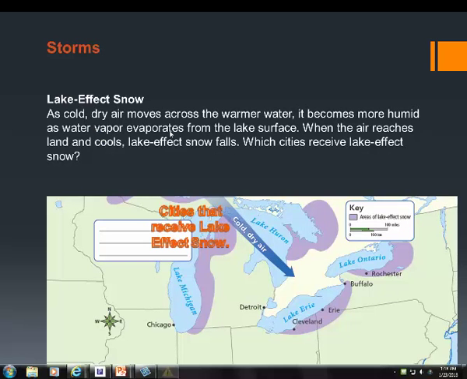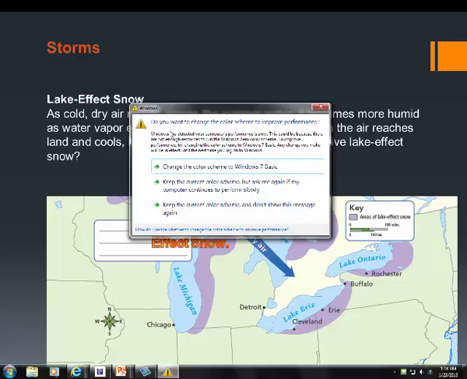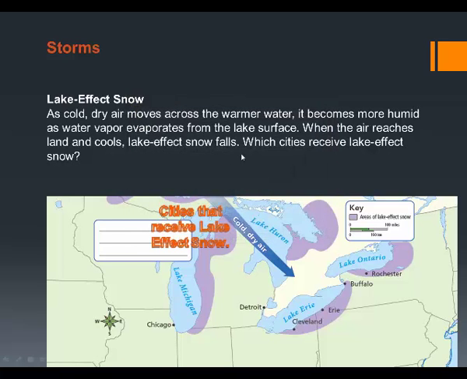Lake effect snow. Lake effect snow occurs when a cold, dry air mass moves across the warmer water of some of our Great Lakes. For example, Lake Michigan.